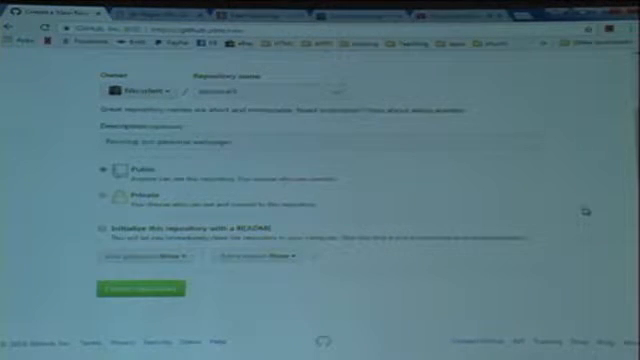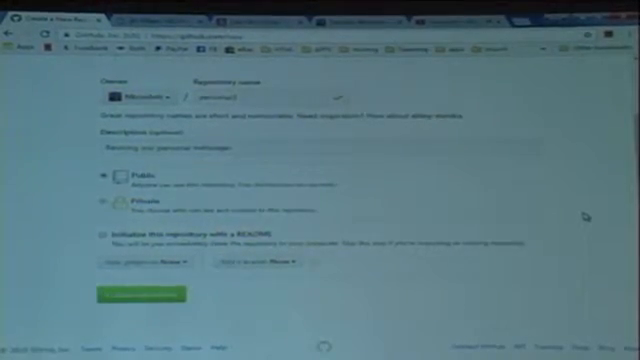So everyone, if you haven't done the description, do the description please, public, and then after that, we're going to click the button, create repository.